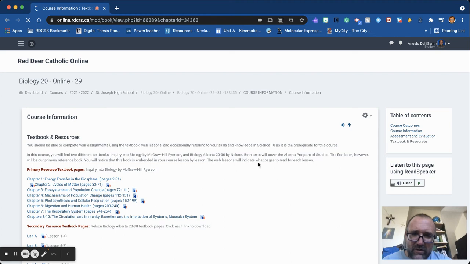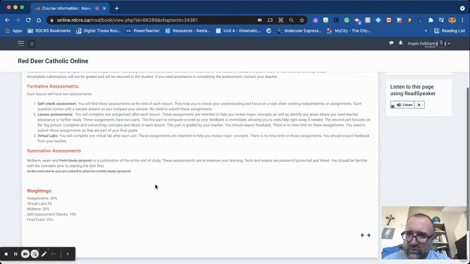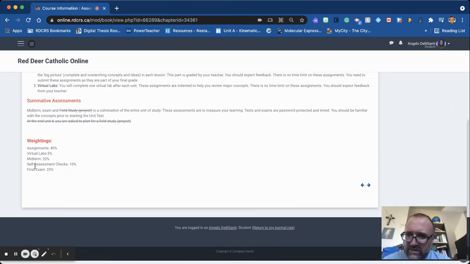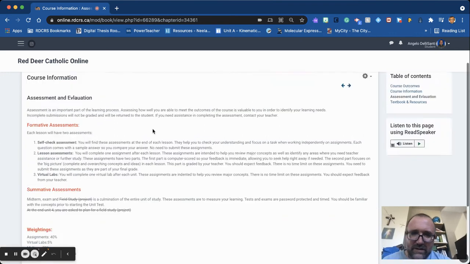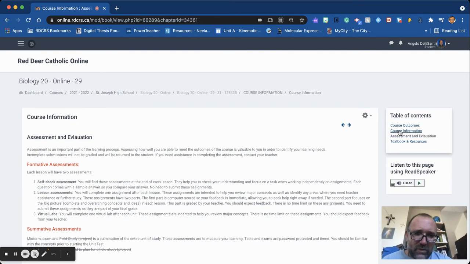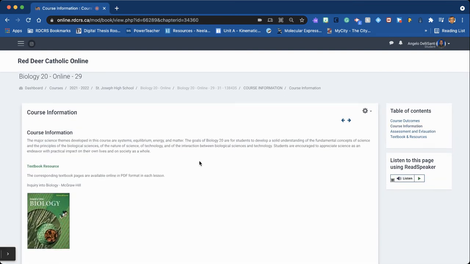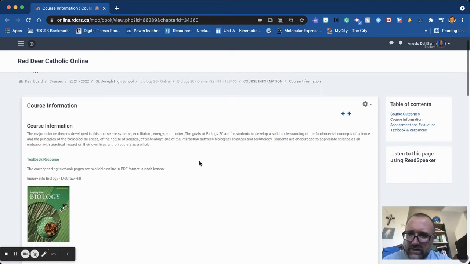How I'm evaluating you is under the assessment and evaluation. It tells you what formative is and what summative is, but this is the weighting that they'll be giving you in the end. The other thing that I want to bring up is that the course information gives you the details of what we'll be studying and so forth. This is the green book I was telling you about, Intro to Biology.